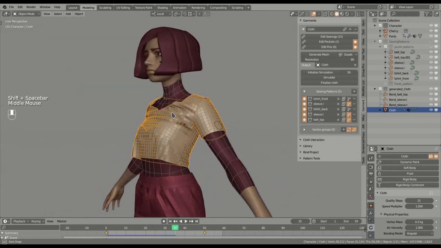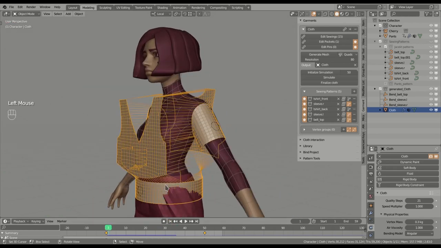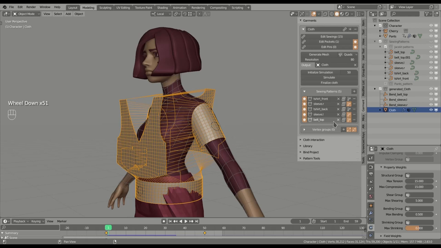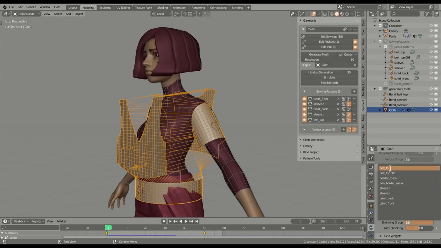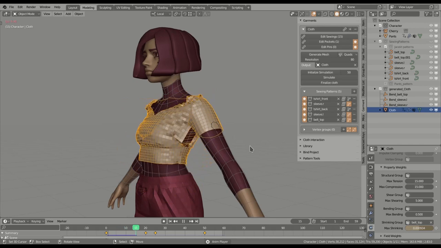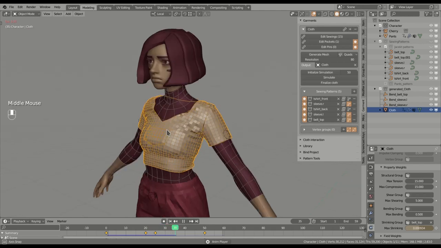And I want to make this bottom part shrink slightly when wrapping around the character. For that I can use the belt vertex group that was automatically generated by the addon. I use this belt vertex group, and if I want, I can manually increase the shrinking factor for this bottom part, or if I press initialize simulation, it will automatically animate the slow increase of shrinking over time. So let's see how this works now. And you can see that the bottom part is now shrinking around the chest of the character better.